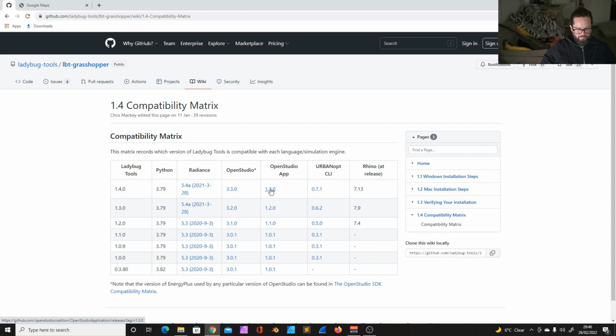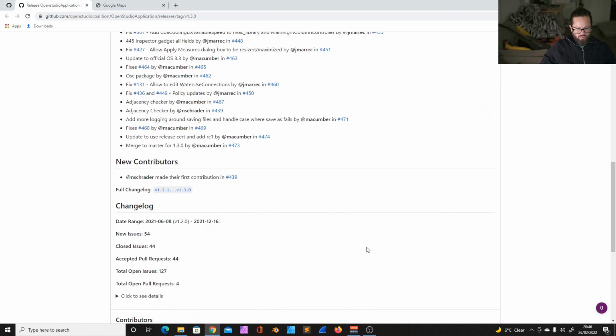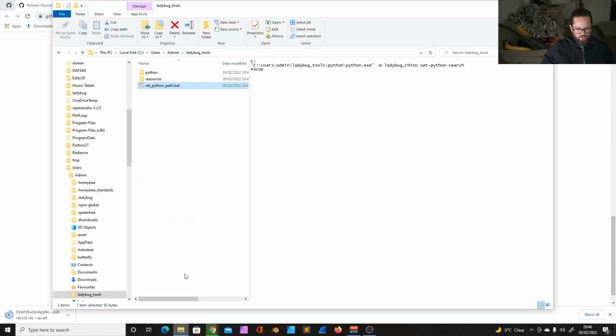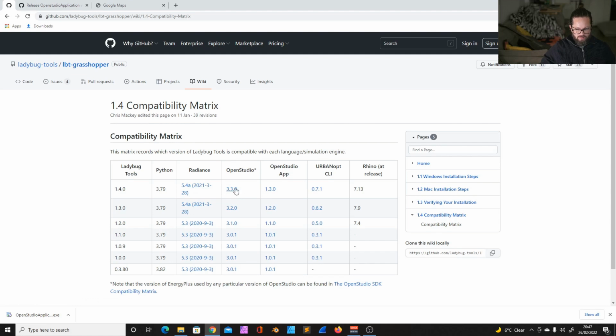I'll go here. And it brings me to hopefully the right version. I'm gonna go for the normal OpenStudio application, Windows execution installation file. I'm gonna download this first. Now before I install anything, I will delete the OpenStudio 3.2. The OpenStudio app installs OpenStudio 3.3 and all the updates, and it also installs Energy Plus.